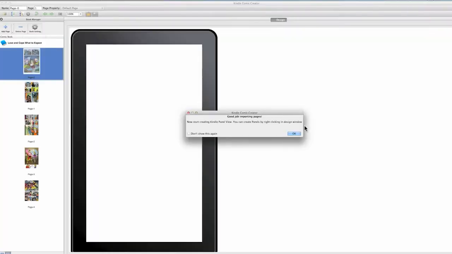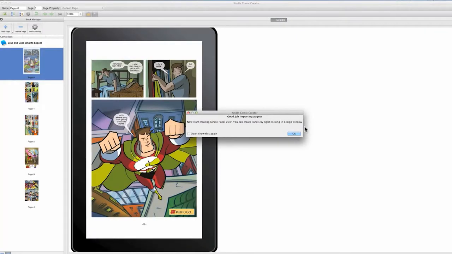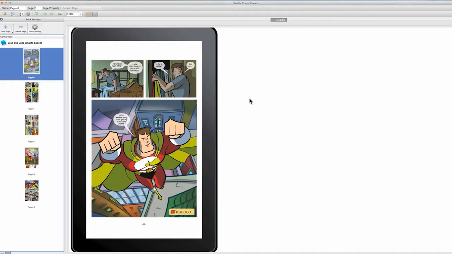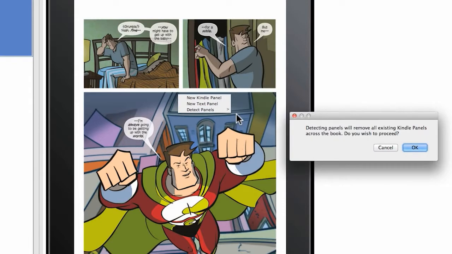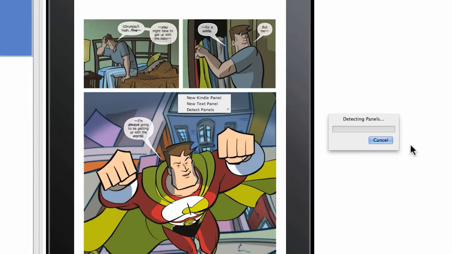Once we've added pages to KC2, we need to set up the guided navigation of Kindle Panel Views. Right-click on the image in the main window and select Detect Panels. This feature inspects the artwork and looks for areas that are good candidates for magnification. You can choose to detect panels on the current page or all pages in the project. Today we will select all pages. This process may take a few minutes depending on the length of your book.